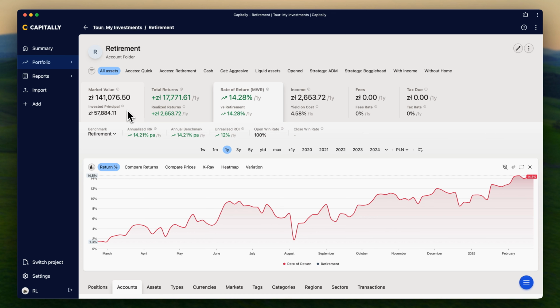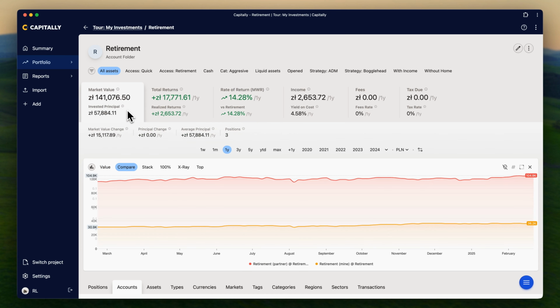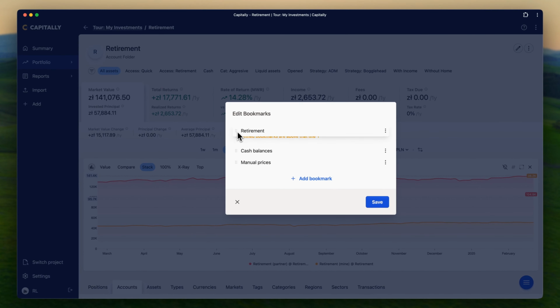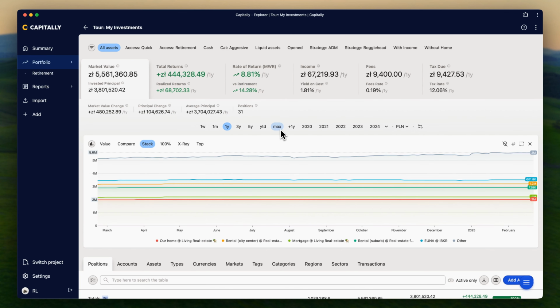Finally, let's talk about bookmarks. Say you often check retirement accounts and want to see market values stacked by account. If you want to be able to open that view quickly, go to the Portfolio Bookmarks menu, click Add Bookmark, name it Retirement, and choose what to save. In this case, we just want the retirement group, market value metric, stack chart, and accounts grouping. If you ever need to change it, click Update Bookmark here. Now, let's pin it by dragging it up. And now we can quickly access this view anytime.